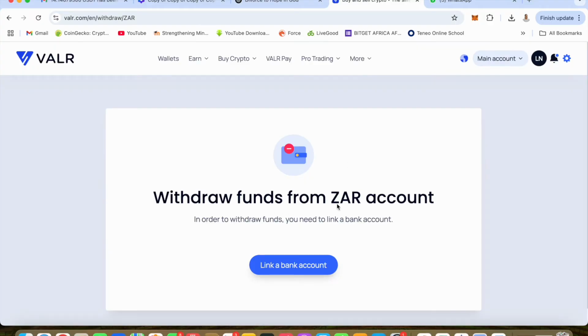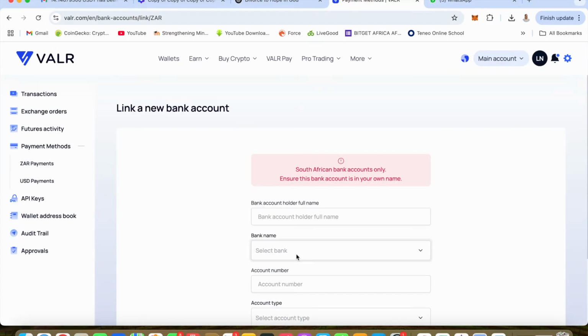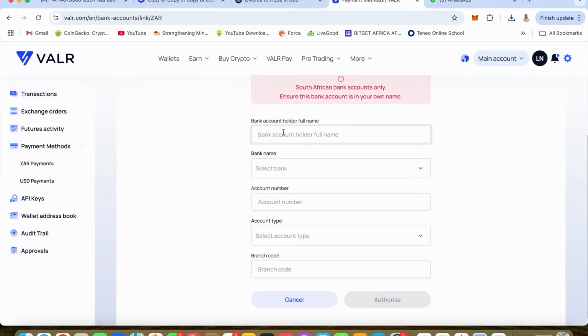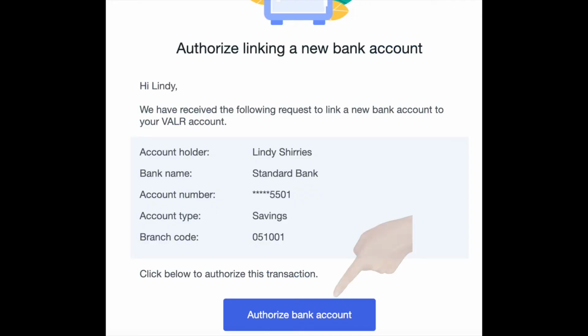After clicking withdraw, it will ask you to link your bank account. So for the first time when you do this, it will ask you to link, and then you add your banking details. It can be Capitec, Absa, FNB. And then once you are done entering your details and confirming, you will get an email.